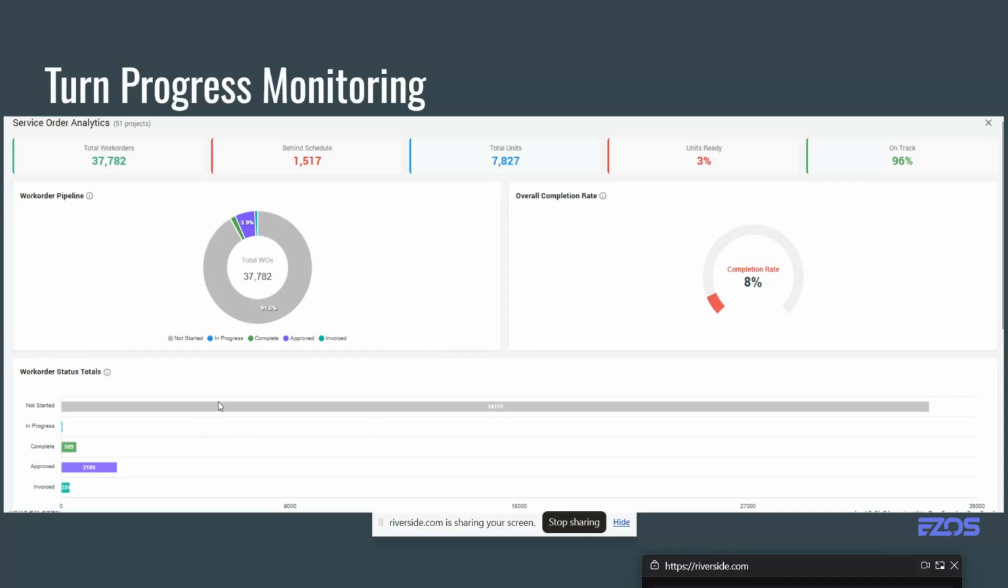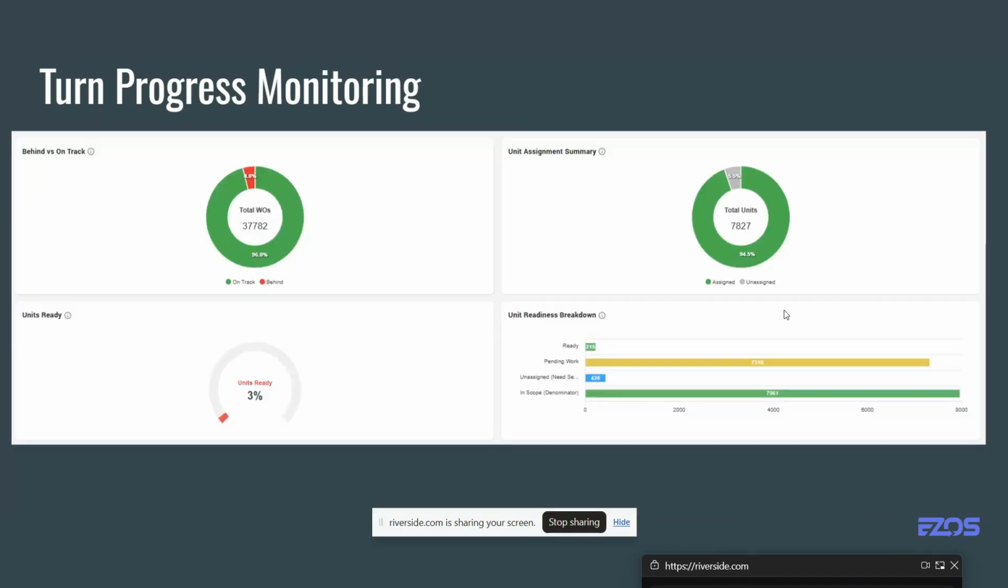Hopefully that number is low, but you will be able to isolate those there. And then, of course, our completion rate on our units, everything in complete, approved, and invoiced, we want that to be moving aggressively as turn goes. Our second half of this screen at the bottom has a few more graphs for you as well.